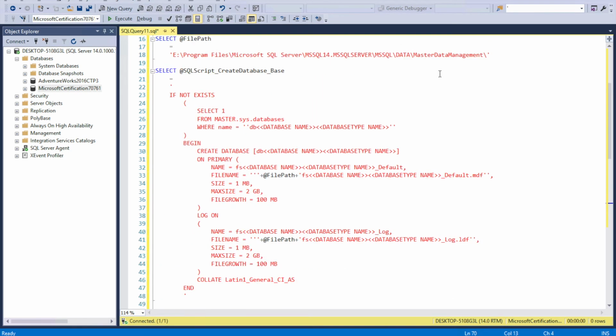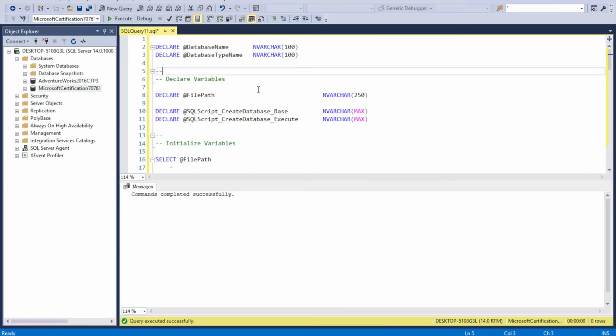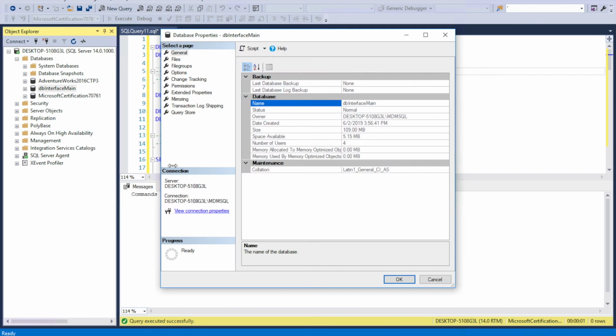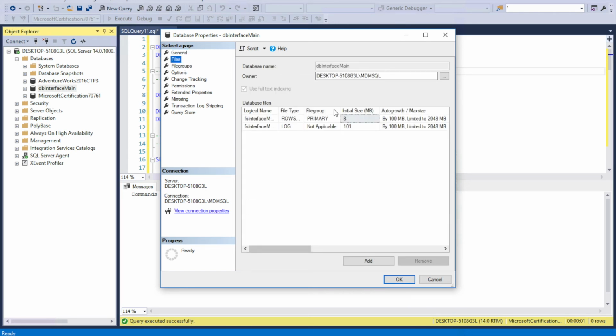Let's see, well, tested it out, no errors, that's good. Now let's actually create our interface database so we can store this code. So database name will be interface, and the type of database that we are creating will be the main version. And let me refresh. And there we go. First database down, only 60 more to go. Let me check the files. Yep. Awesome, everything looks good.